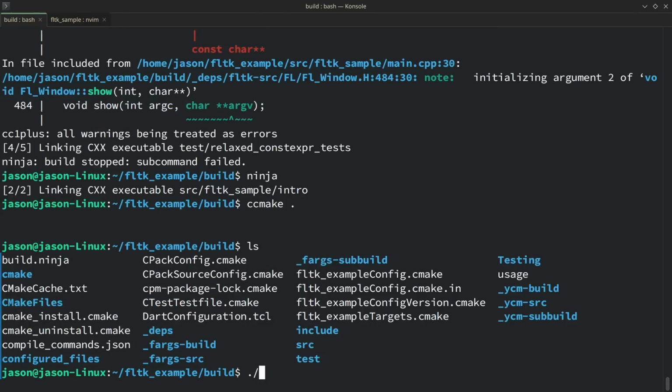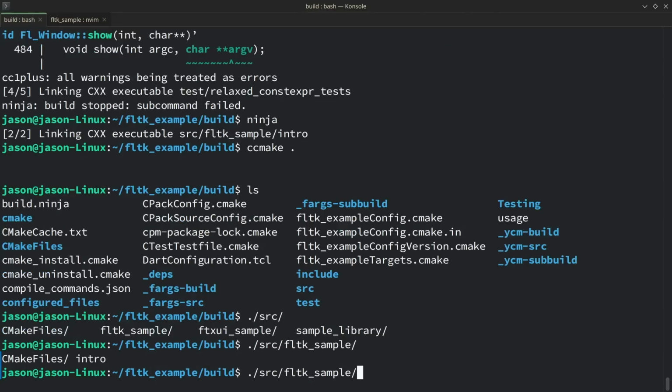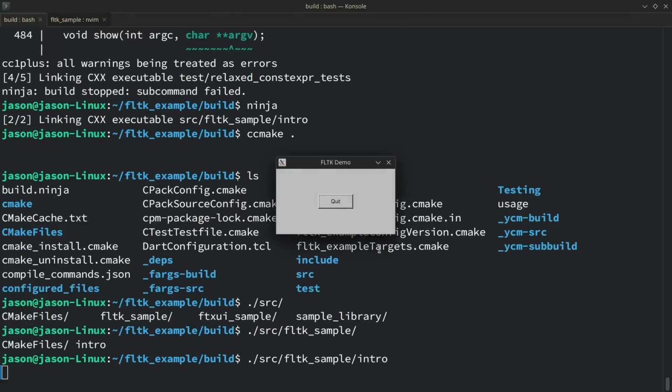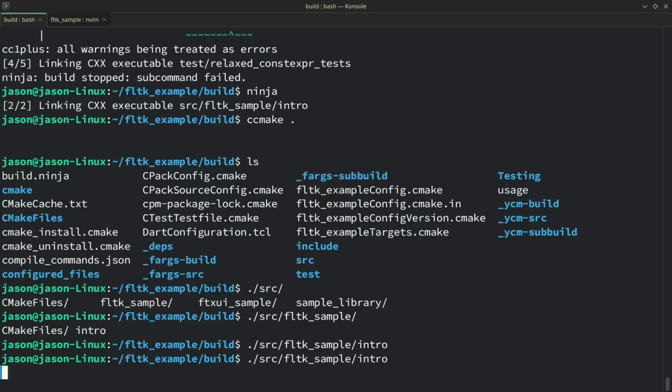And in the source, FLTK example intro binary, let's go ahead and run this. And look, there's a quit button. I can hit it. The program quits. It had no address sanitizer or undefined behavior sanitizer errors. So there you have it. There is a very simple example of using FLTK.